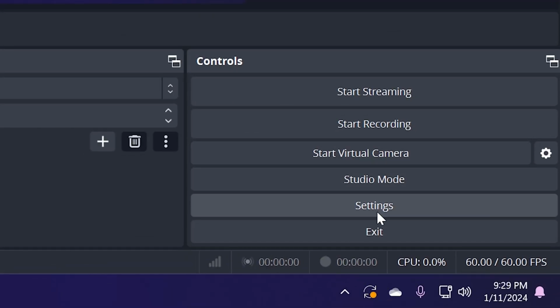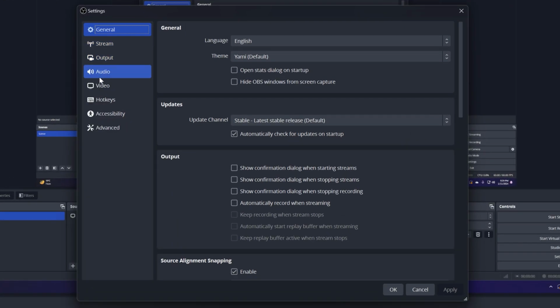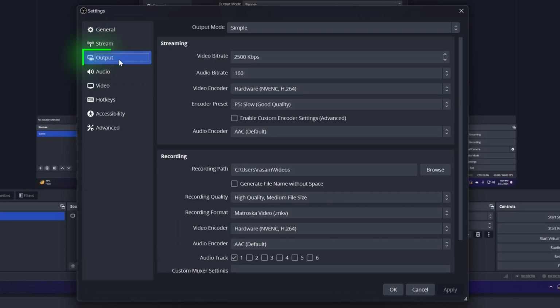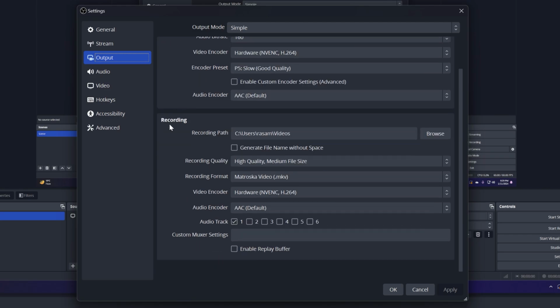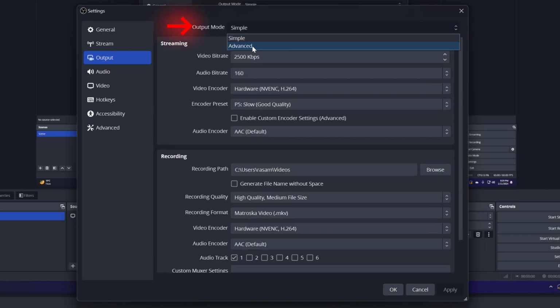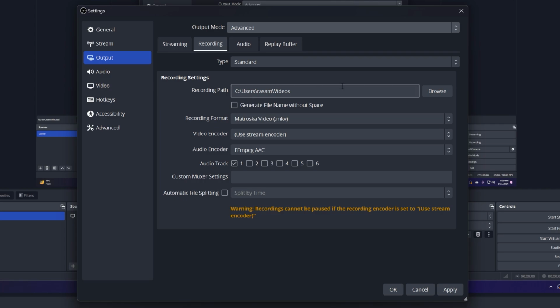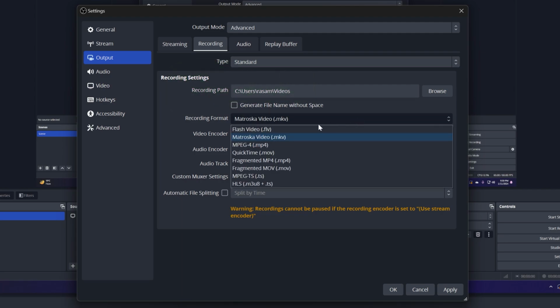Go to Settings. Output. Output mode to advanced. Now recording. Type to standard. This is where your videos will be saved. Recording format should be MP4.